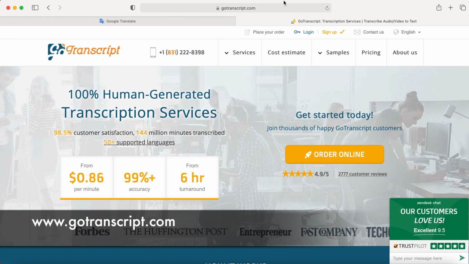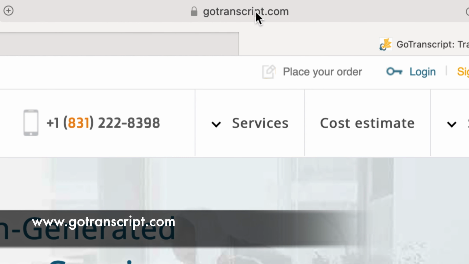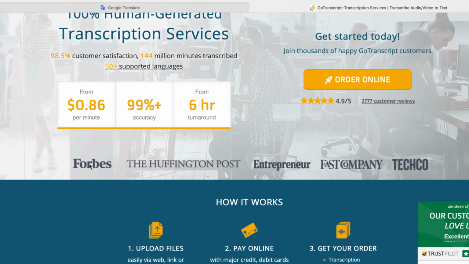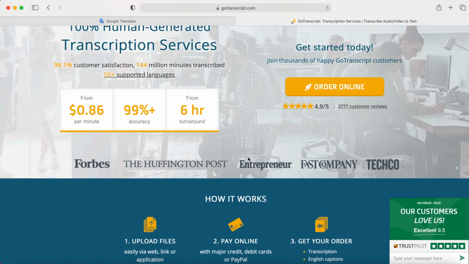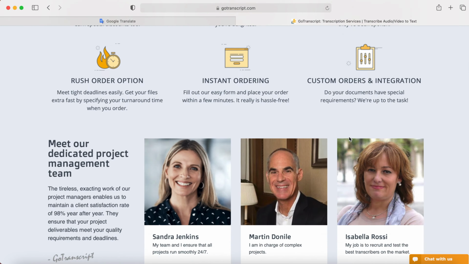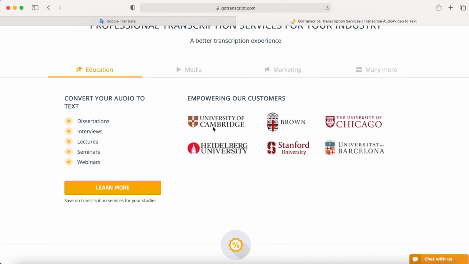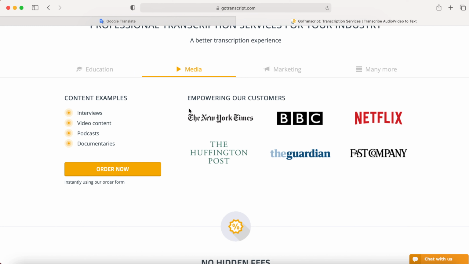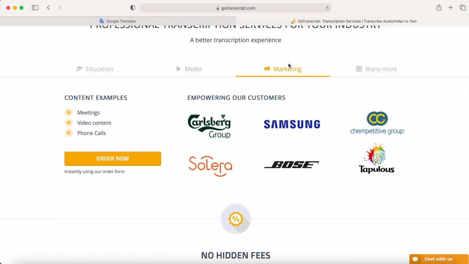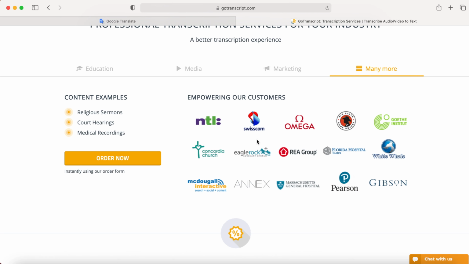So the first website that will be paying us today is gotranscript.com. And as you can see, it has been featured on Forbes, Huffington Post, and Entrepreneur, some big media companies, and you can go over here and read their Trustpilot reviews. And guys, if you scroll down, you can see they're empowering their customers from the University of Cambridge, Brown, University of Chicago, Barcelona, Stanford University, Heidelberg University. They have some media customers as well: BBC, Netflix, Guardian, New York Times, and Carlsberg Group, Samsung, and many more such as Omega and Swisscom.